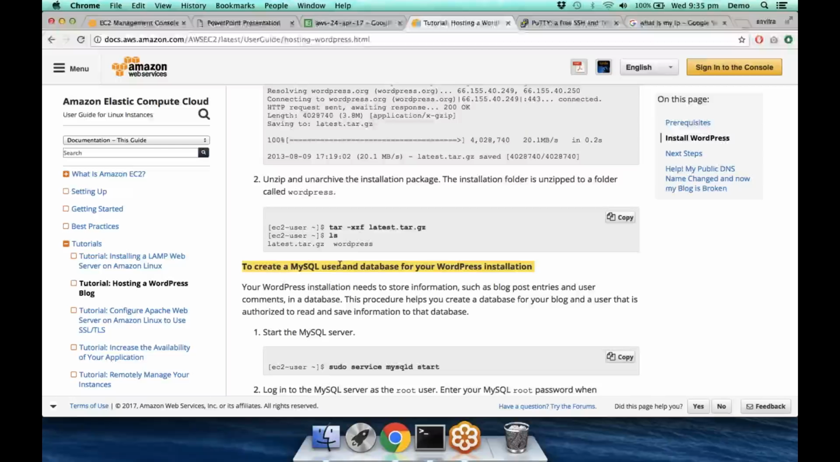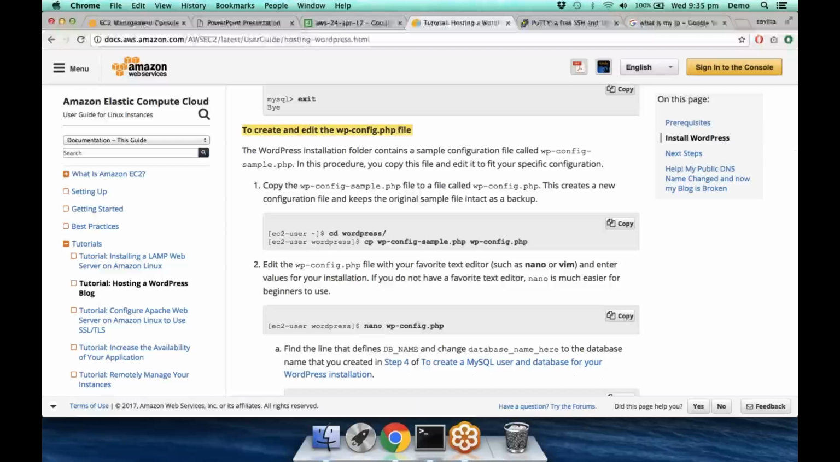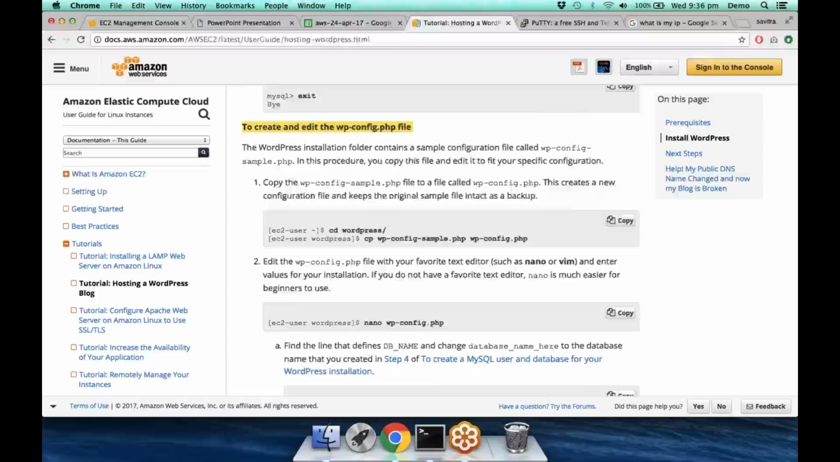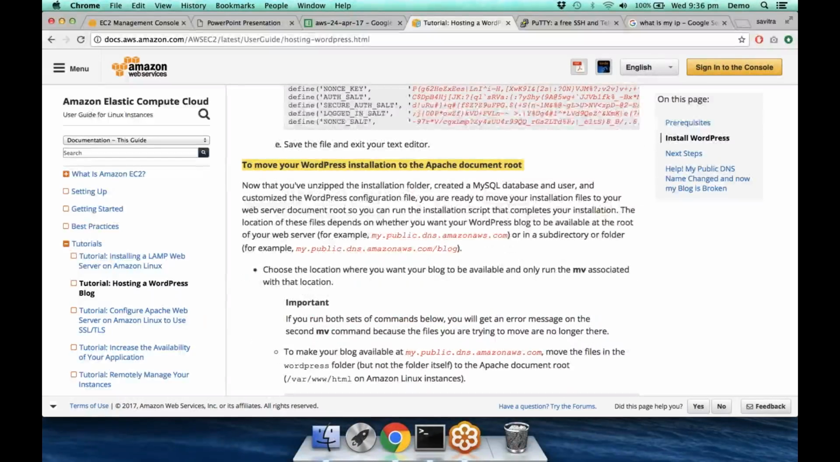The third step is that we will configure the WordPress application. In the configuration, we need to do things like specify the database user and the database itself. And then the final step is to move the WordPress application, the PHP files, into the Apache document root, so that the web server works with the PHP application. So these are three or four steps that we need to accomplish. Let's do this one by one.